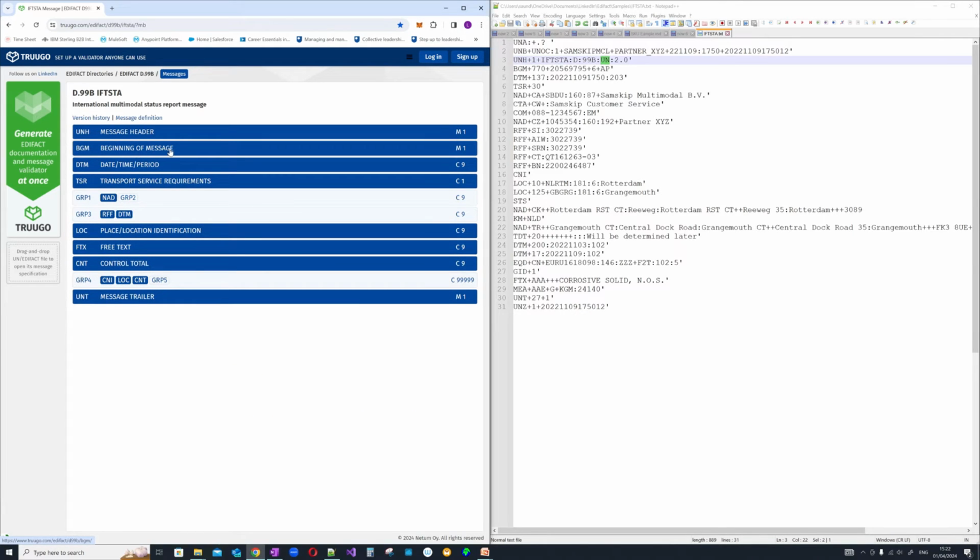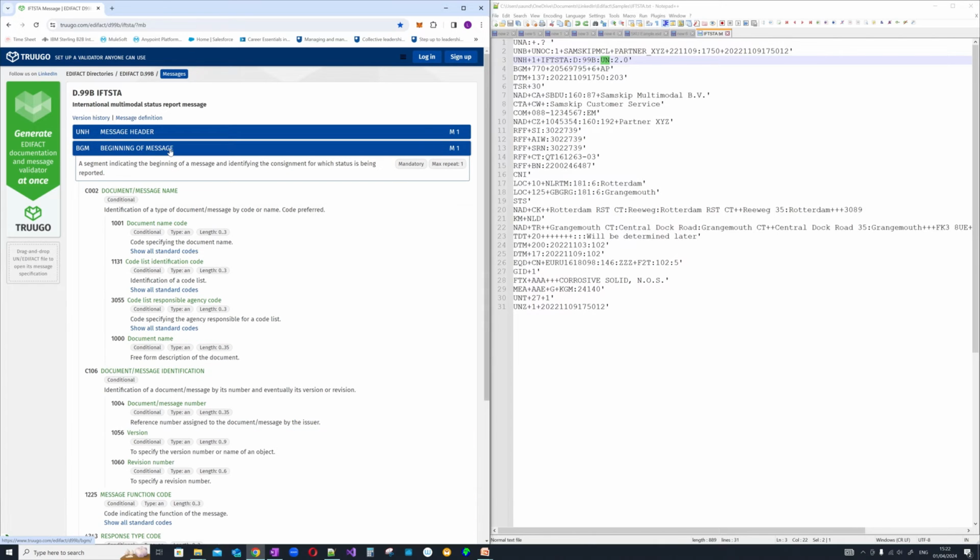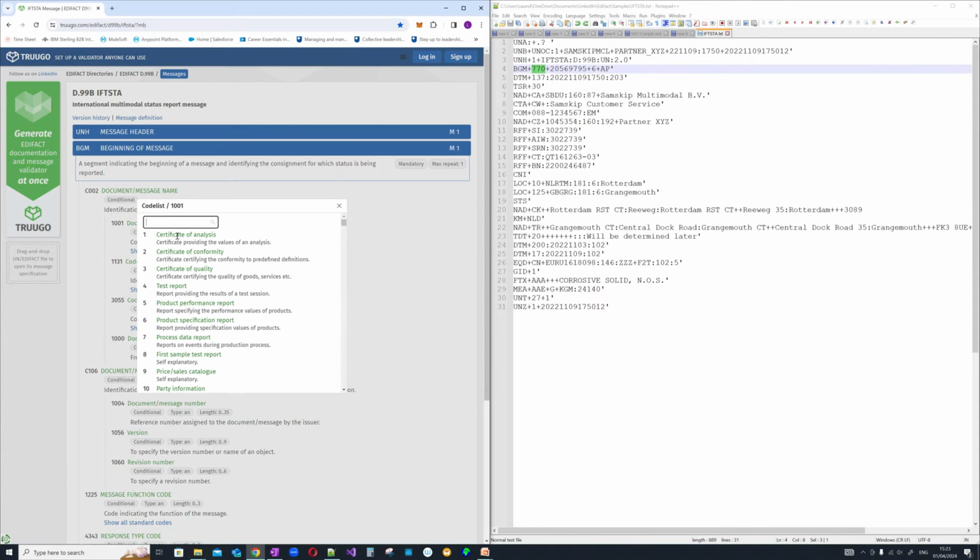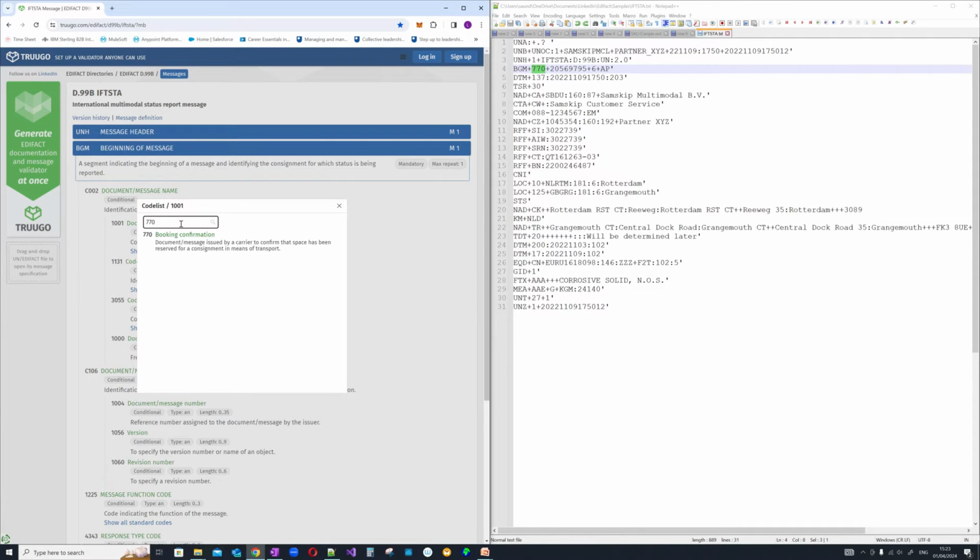We've then got the BGM, which is the start of a message there. So the beginning of the message predominantly here is going to be around references and dates. So if we look at the BGM here, we've got the document message name, which is conditional. We've then got the type here. So we've got a document name code. So we've got this as 770. So if we open this, we can go 770. And we know here that it's a status update related to a booking confirmation.